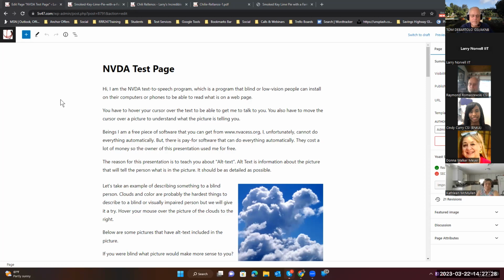Okay, so with this particular program, you have to actually move your cursor over the text and the pictures to be able to hear it. This particular program is free. However, there are other programs out there that cost thousands of dollars to do the same thing. I'm sure that blind people don't especially like spending thousands of dollars on this type of program. So that's why this particular program is free.